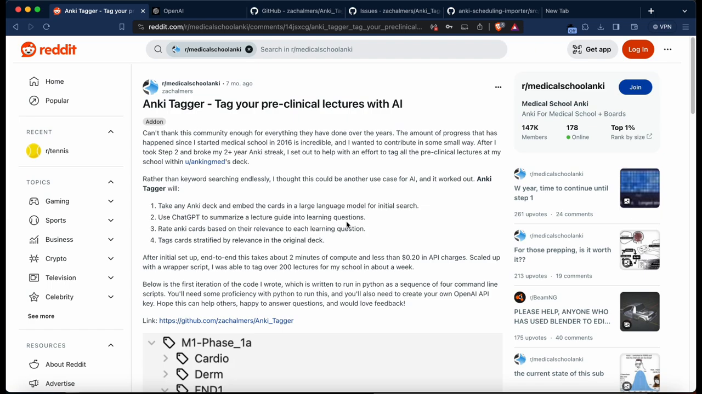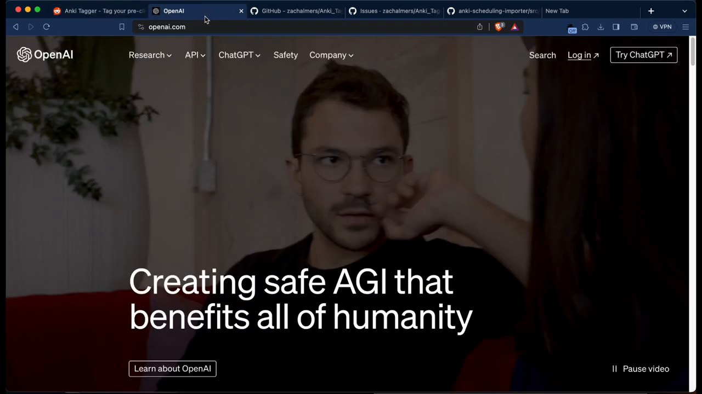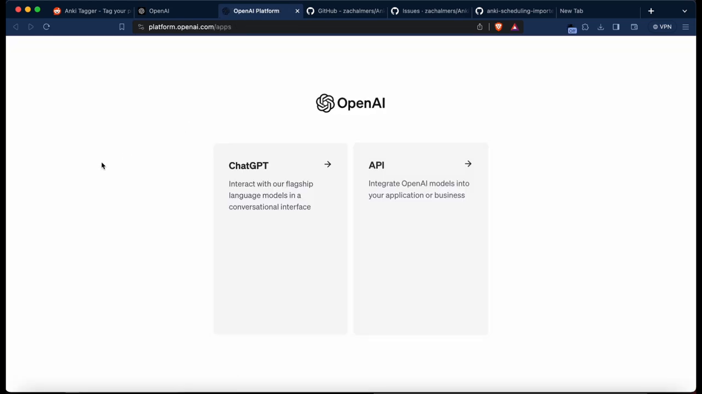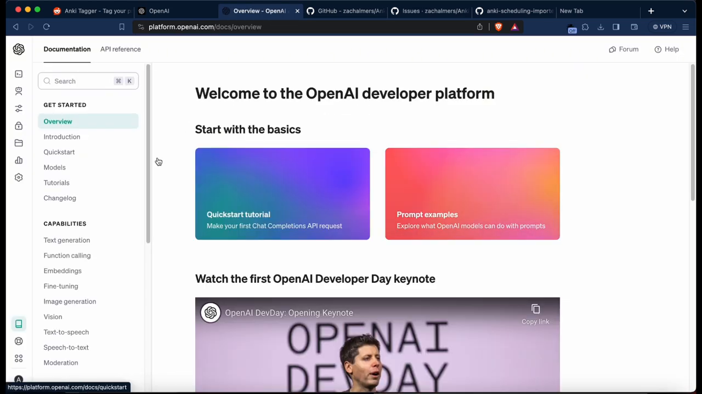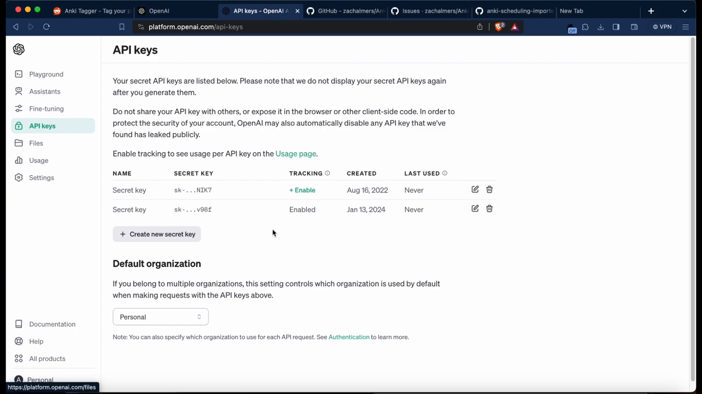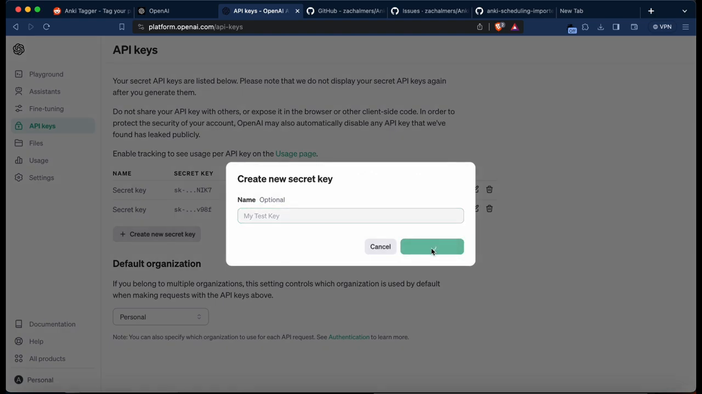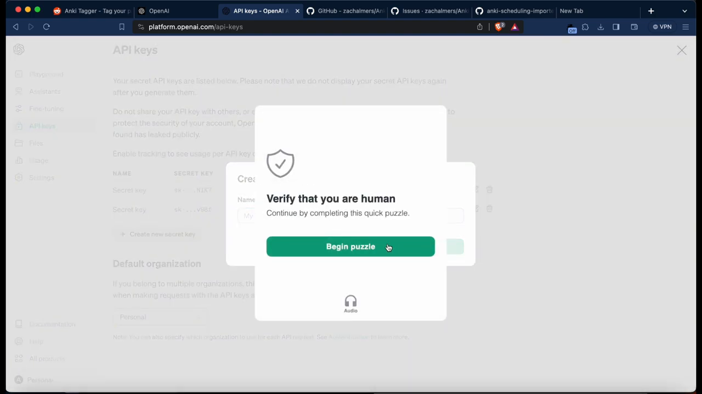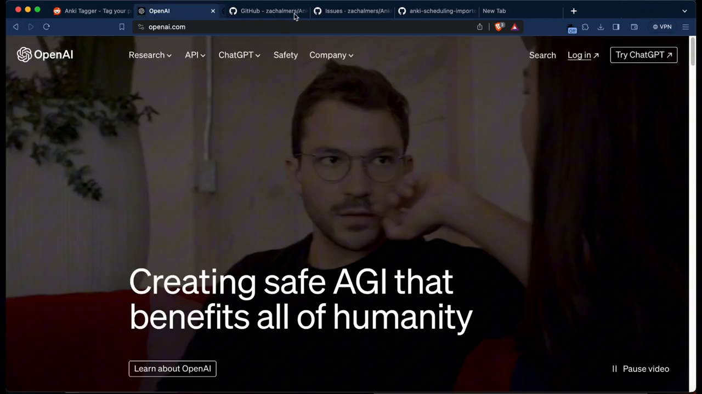Let's get started. First things first, go on OpenAI, log into your account, go to API, go into your API keys, find one of your secret keys, create a new one if necessary, create the key. I'm not going to do this right now since I already have my key saved.